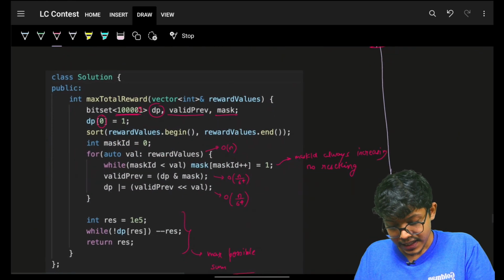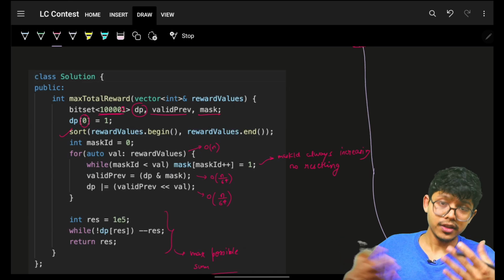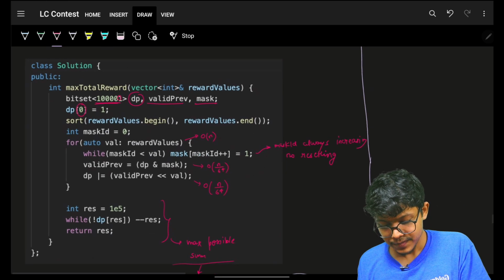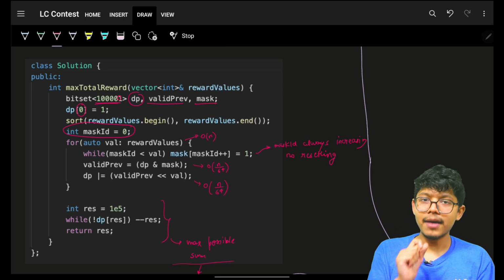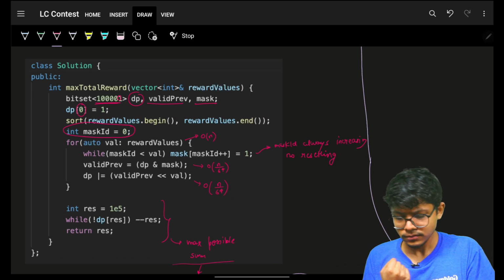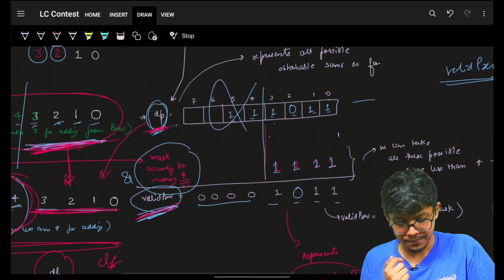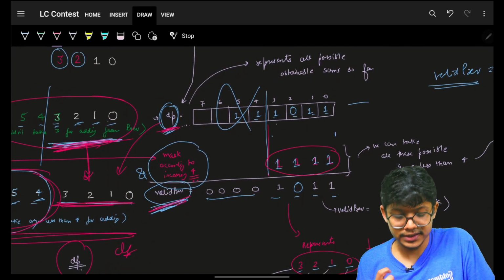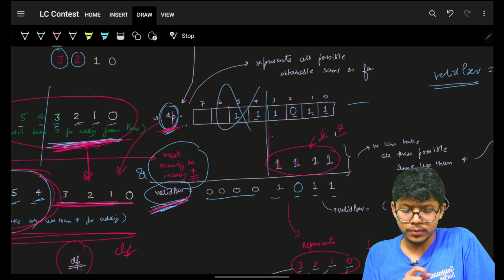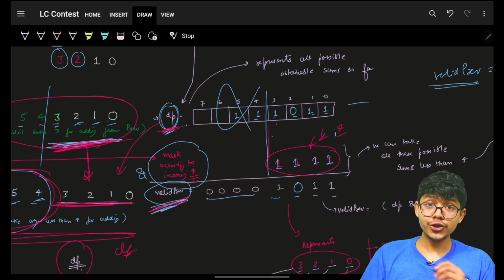Okay, cool. Then make sure to sort the array. Now I have got the mask. If you remember, you are making a mask. You are making this specific mask, and this mask should be of length 4. Your mask should be of length 4.